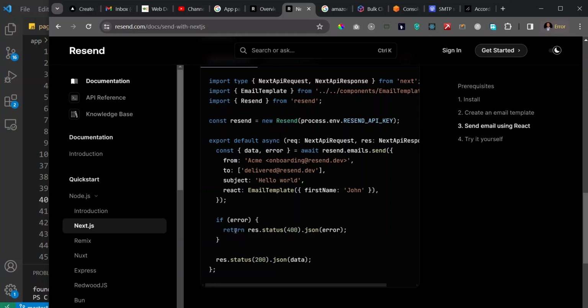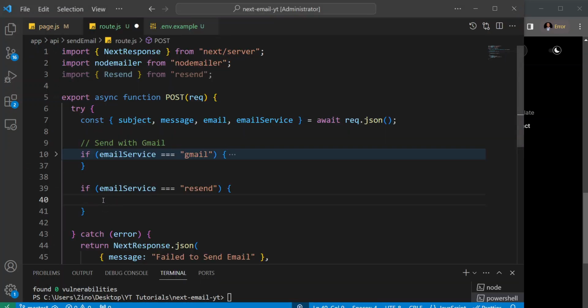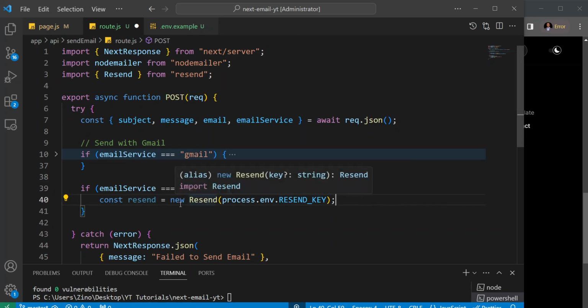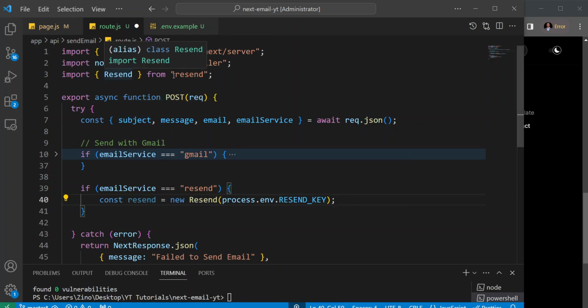If there's any error, you return the error. Let me show you how we can do that. So here I say that if the email service is equal to Resend, then like I said, the first thing you need to do is bring in your Resend key. We create a variable called resend, and we say new Resend, and then we point to the key. This Resend here is what we imported from Resend. Having done that, you will now invoke the function to send an email.